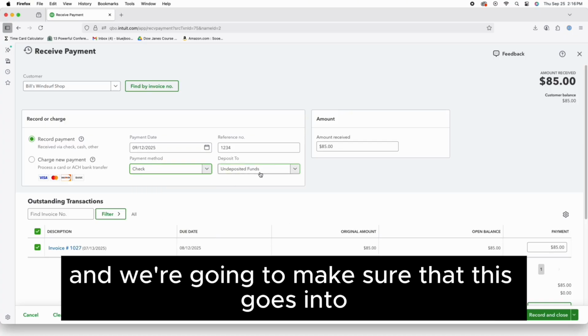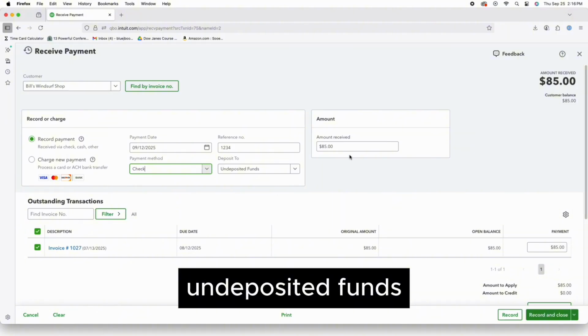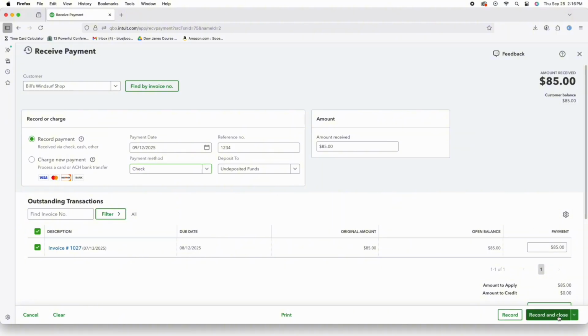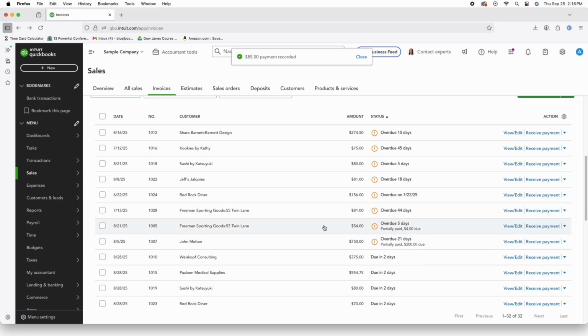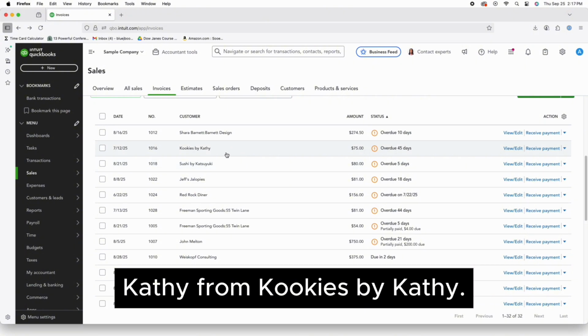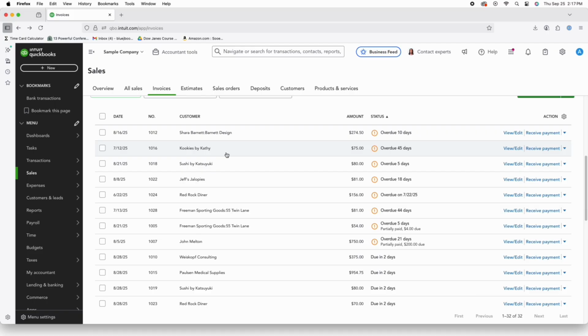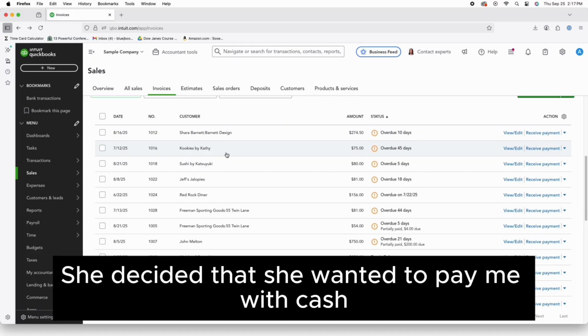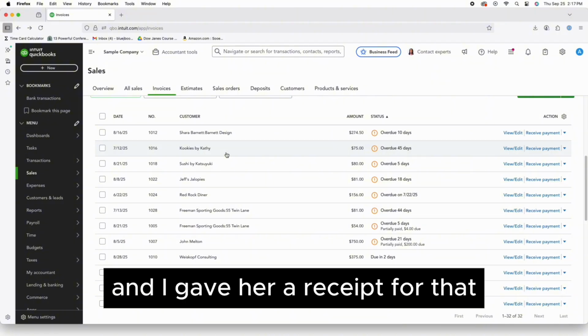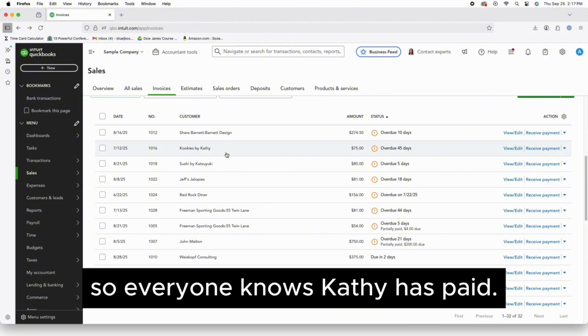And we're going to make sure that this goes into undeposited funds since it's not in our bank yet. I just ran into town and I ran into Kathy from Cookies by Kathy. She decided that she wanted to pay me with cash. And I gave her a receipt for that, so everyone knows Kathy has paid.